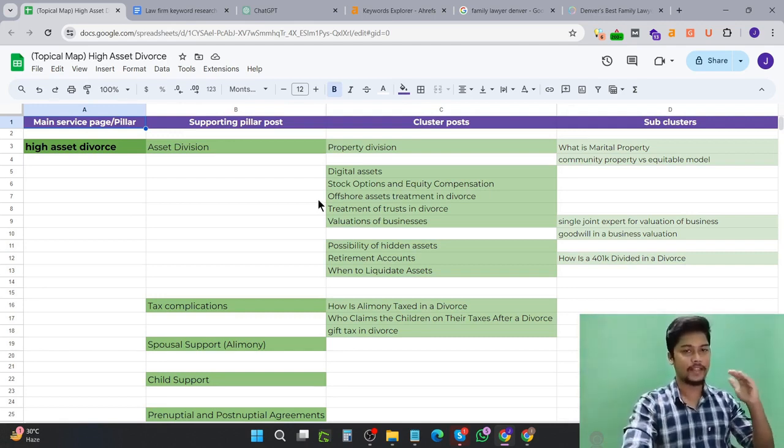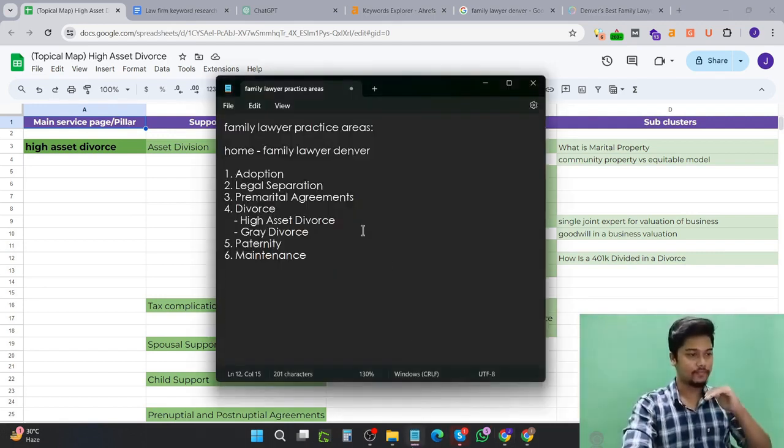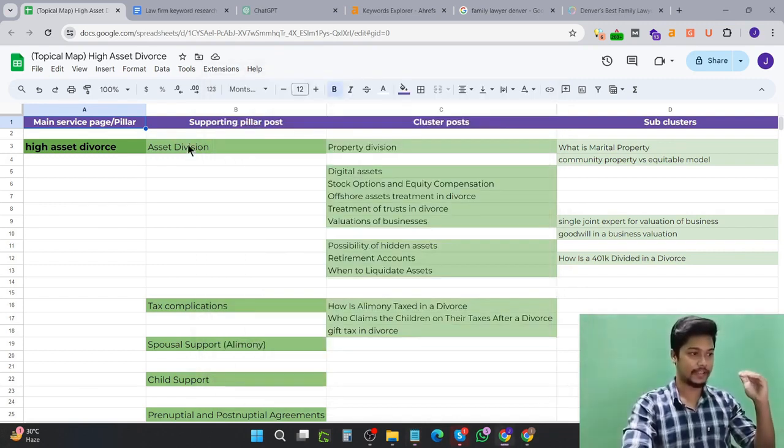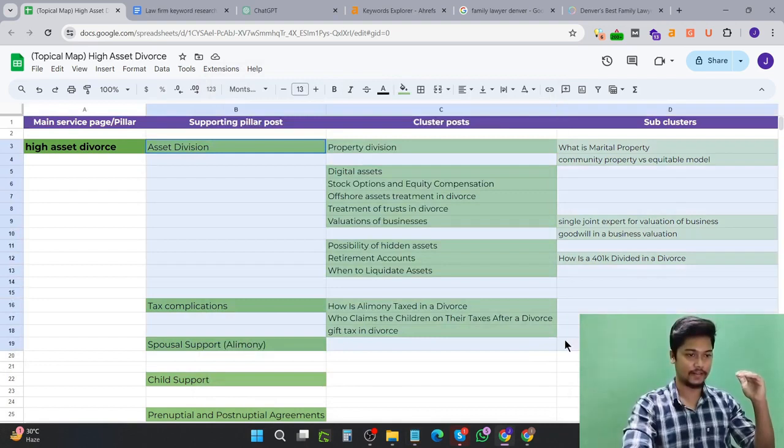Now see, this is how we need to segment things. We have divorce. Under that, we have high asset divorce, okay? So it's a subsection of a subsection. And even in that subsection, there are all these different subtopics that we need to be creating content and pages around.